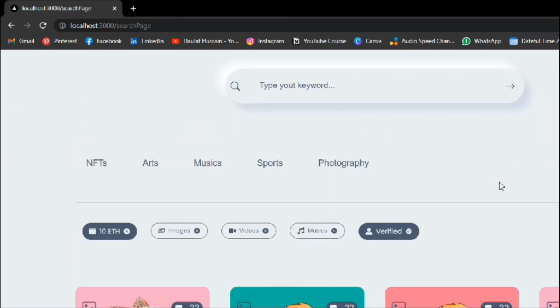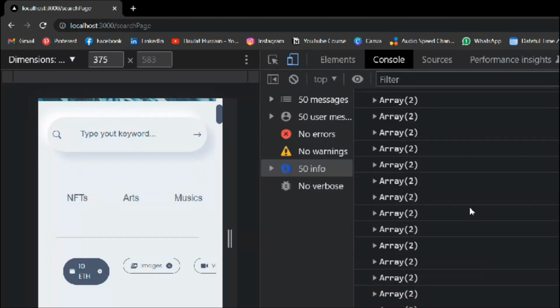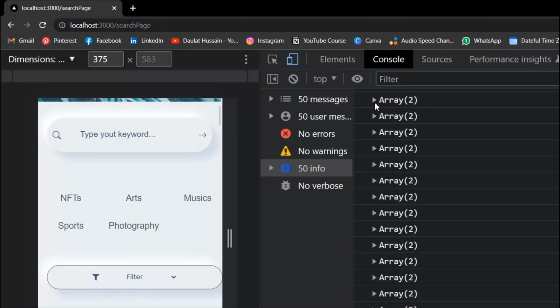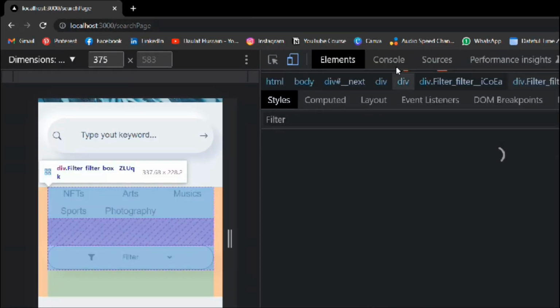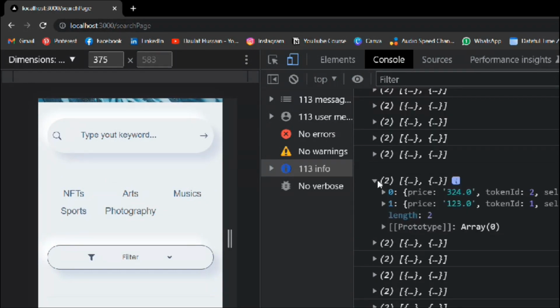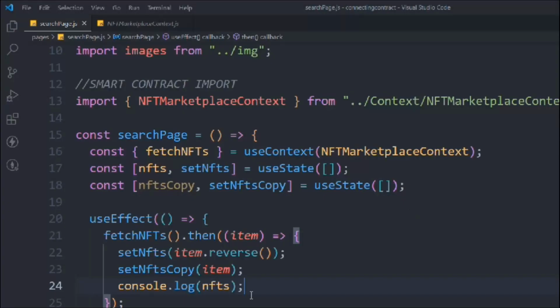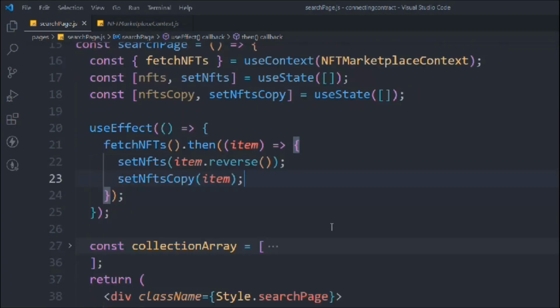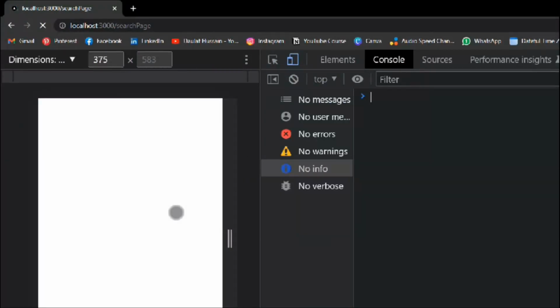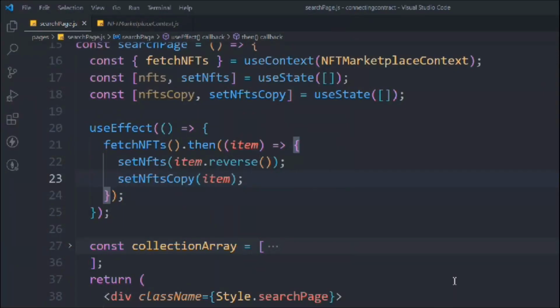Now if we come back here and simply do inspect element, go to the console, here you can see we have the data array. If we open this one, we can see we have the data which we have resolved. Simply remove that one.